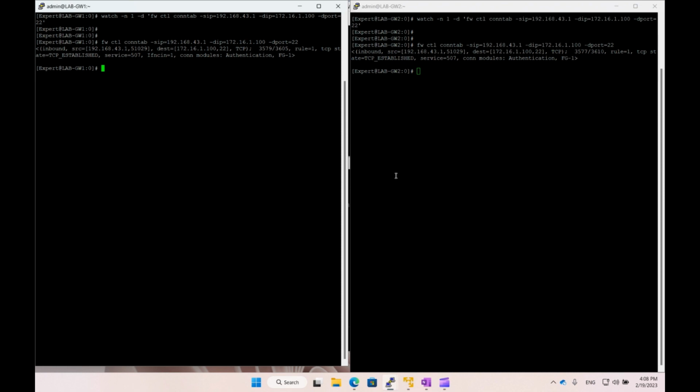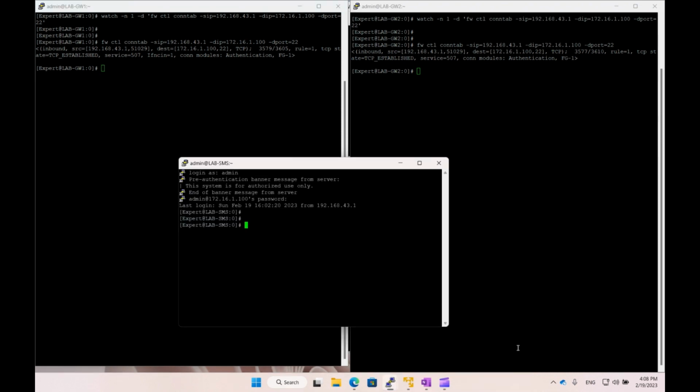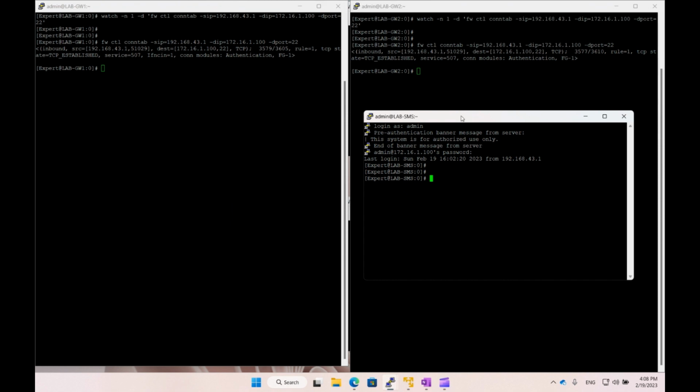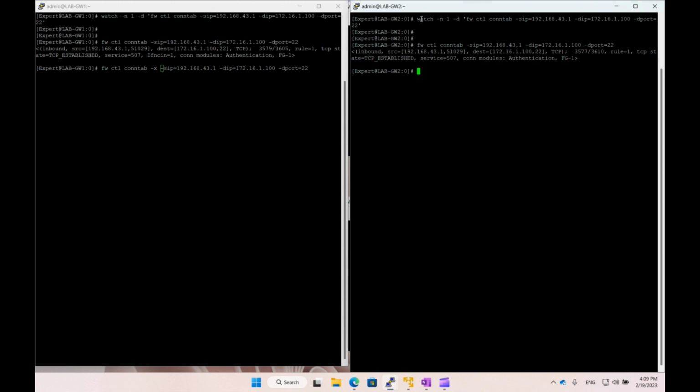Very good. Now we can try and delete the connection. The easiest way to do so on R81.10, again with the conntab. For the command, we need just to add -x, and here we will again start watching the connection table.